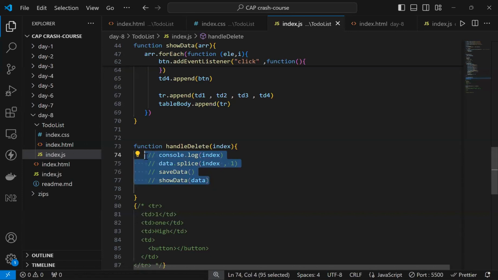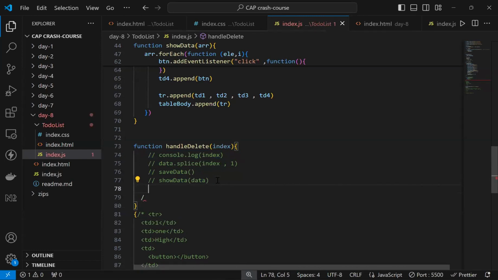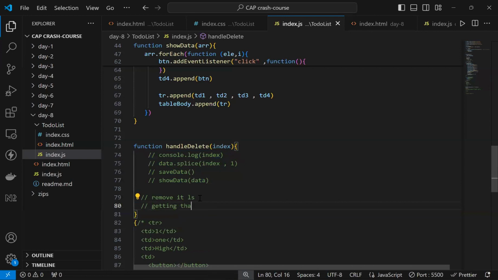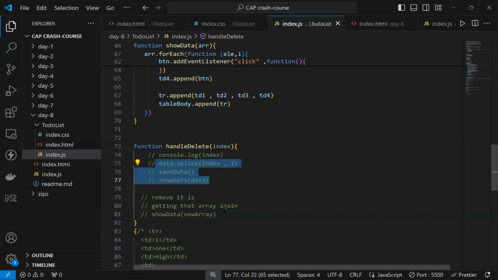If it does not make sense, let me give you a brief. Let's say I directly remove it from local storage, right? Then by just removing it from local storage, am I removing it from the DOM? No. So the next step will be getting that data array again, and then calling the show data function with the new array. Will these be the steps? Right. So here we just have to do these two things. So why do we have to repeat everything again when we have easier ways?